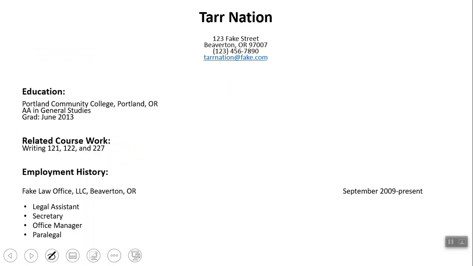Then we have their employment history. So education, related coursework, and employment history all stick out, as do the fact that we're using these bullet points, which I talked about before. Yeah, it's way better, and it's much easier for an executive to scan this and to see those points that they need to see.